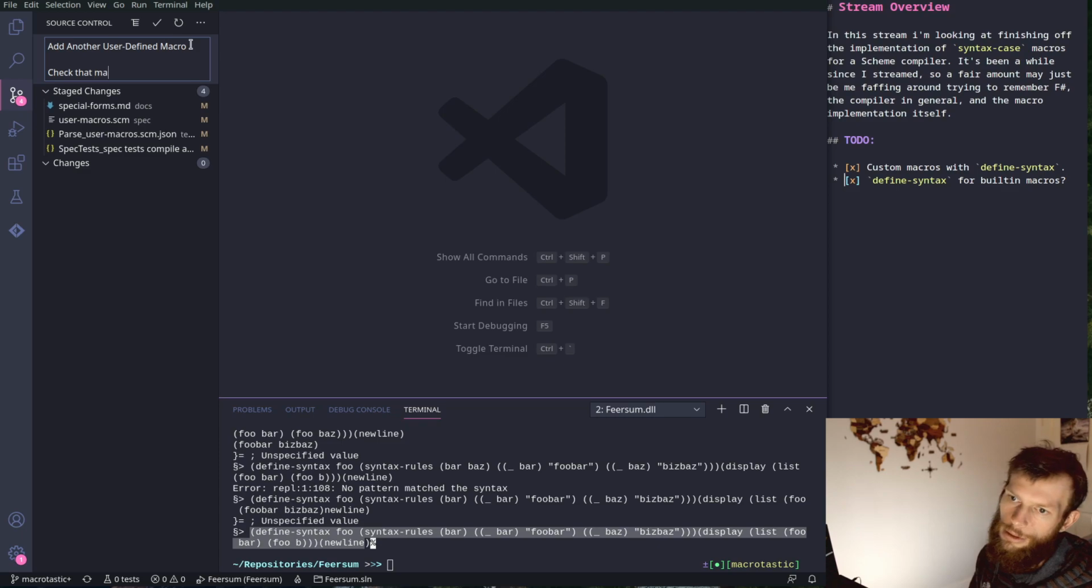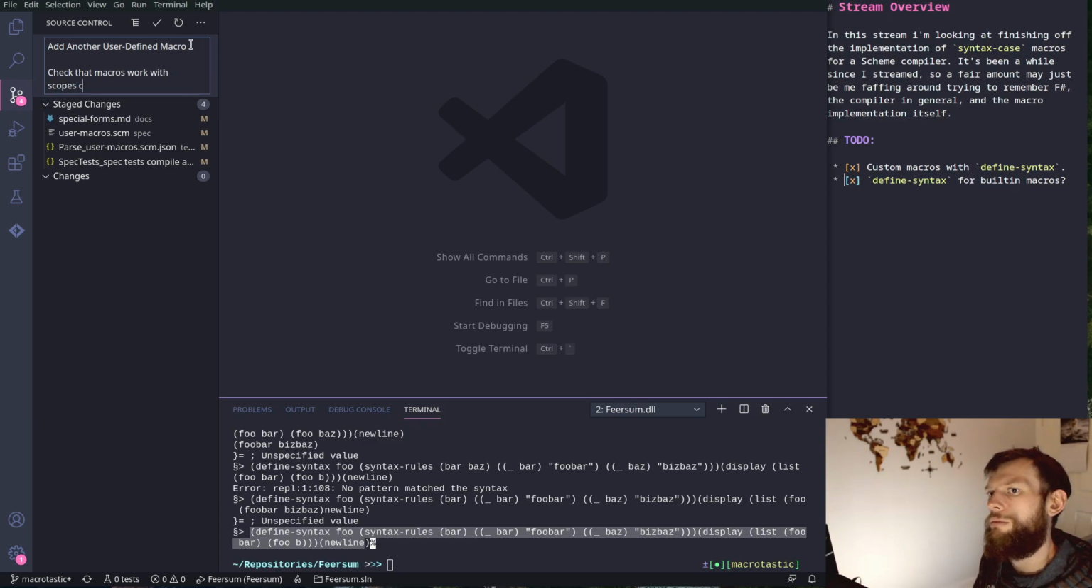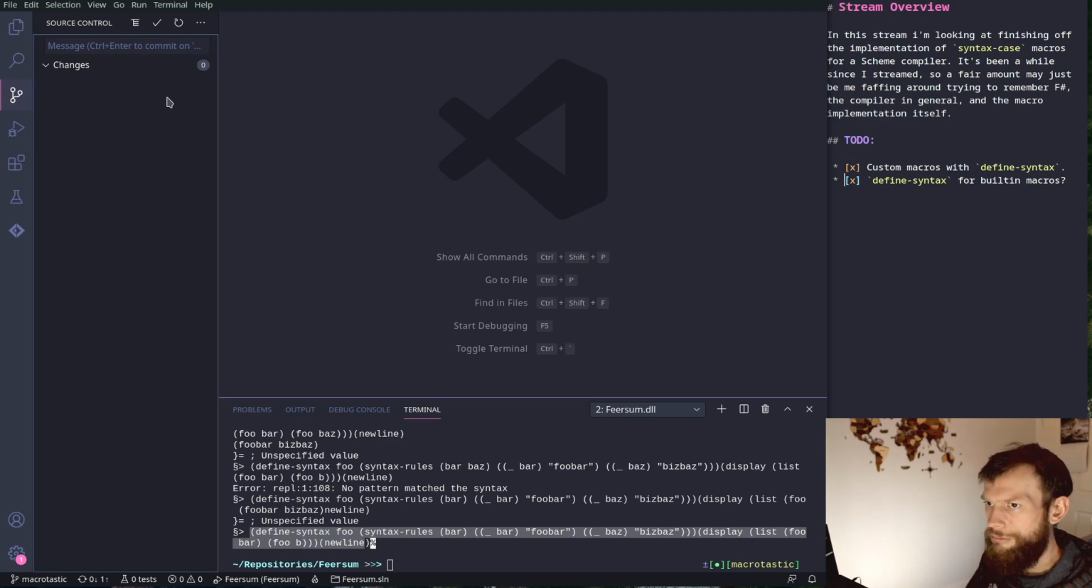Check that macros work with scopes. So I think the to do on macros is the let syntax, let rec syntax, to introduce a scope as well.